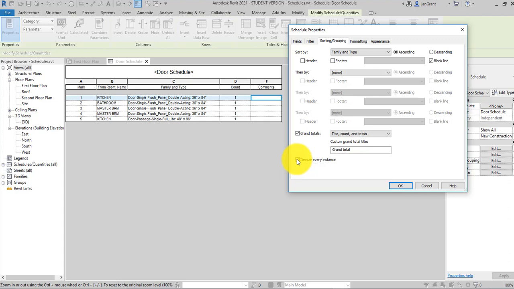And if we want to take the check mark out of itemize every instance, we'll be able to see how many of that one door. So depending on how many doors you have posted, I just want you to be able to see what we can do in this schedule. Let's go ahead and pick OK.